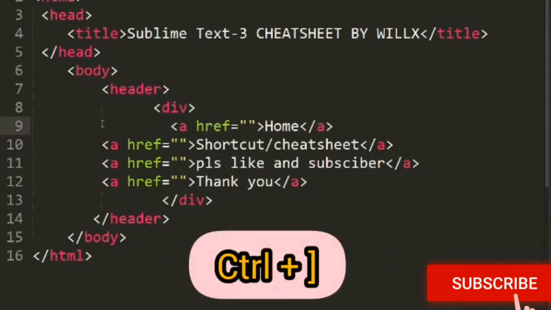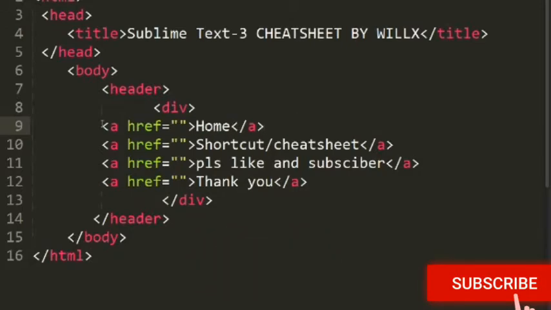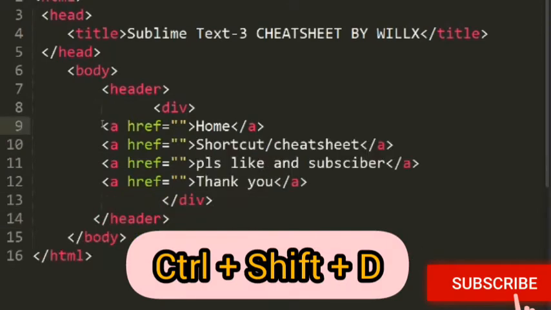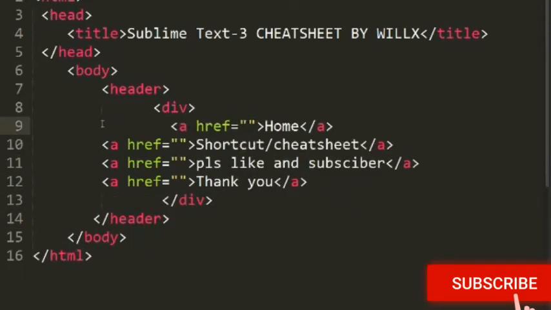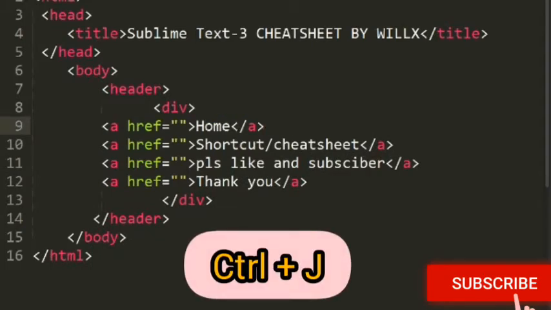So we have the brackets, they indent and unindent. So the one indents and the other unindents. Then the Ctrl Shift D duplicates a set of lines of code. You can see that. So that will be easy for you to create a list.